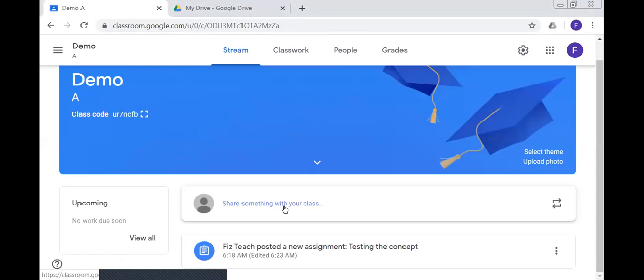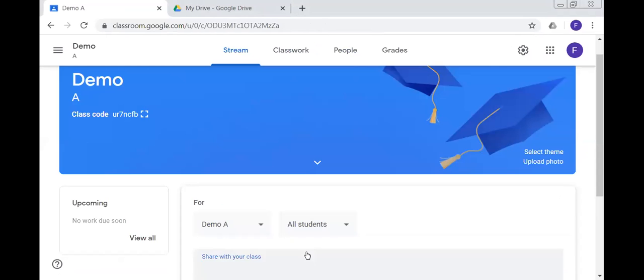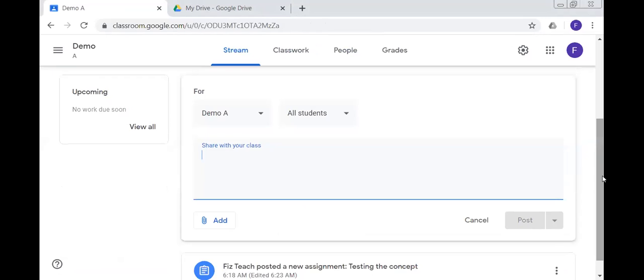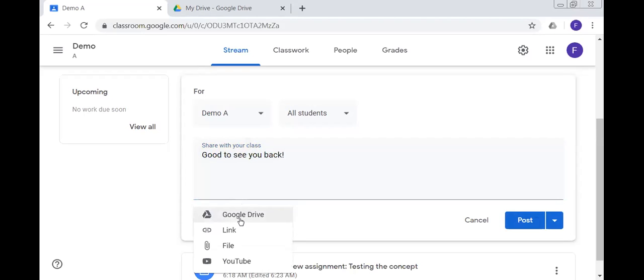First of all, coming up to post something in a class, for example, I'm saying, good to see you back. And then I can even add something else along with my post. I can either use Google Drive, some link, some file which is already stored in my laptop, or even a YouTube video. And then I'll click on post over here.